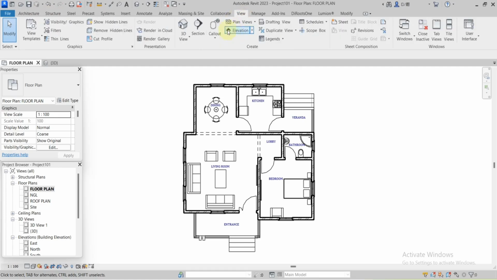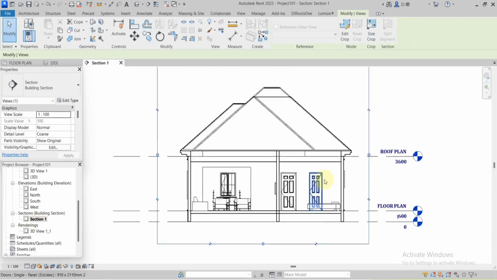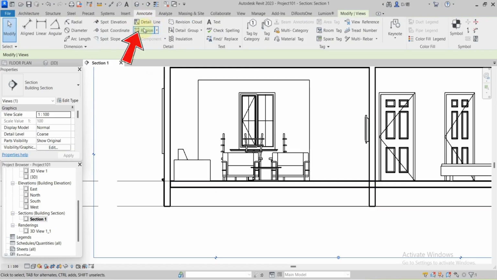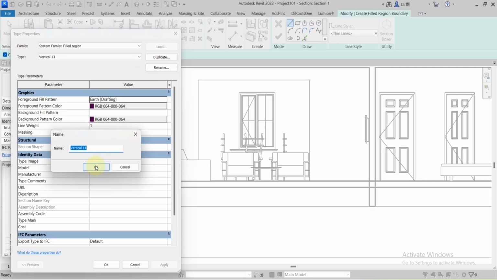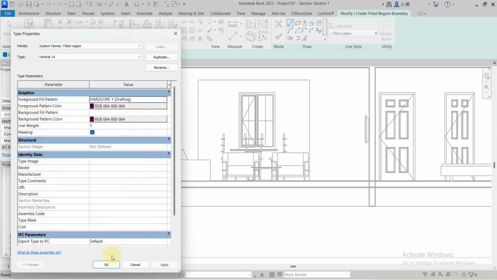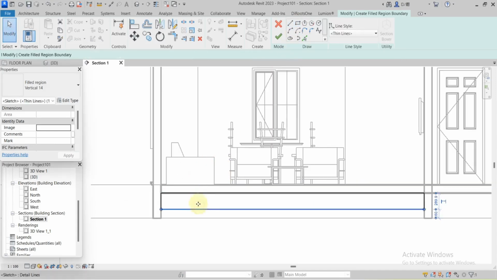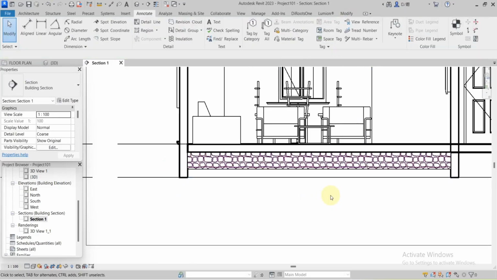Let's quickly create a section. We have the section here. Let's add hardcore here. So what you are going to do is to click on annotate, region, edit type, duplicate. We have the hardcore here. We have hardcore 1, hardcore 2. Let's use this. Click OK. Use the rectangle. Let's use 300. Finish. We have the hardcore here.